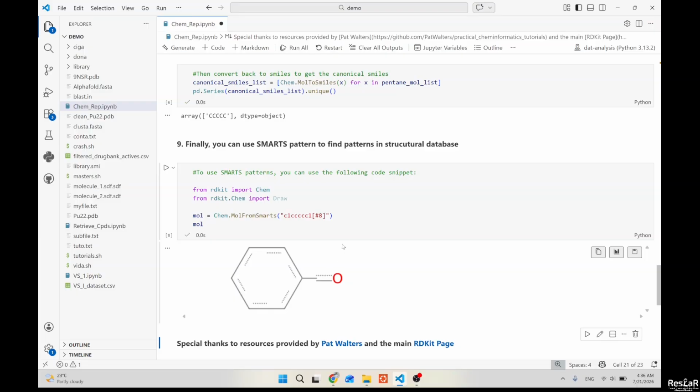Don't forget, I just showed you how to use OpenBabel from the Python interface. You can still use OpenBabel from the command line, just that it is much easier to demonstrate here on the Jupyter Notebook. Special thanks to resources provided by Pat Walters and directly from the RDKit page. This is just a very brief introduction. A lot of things can be found in these links.